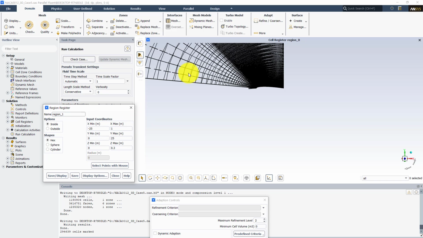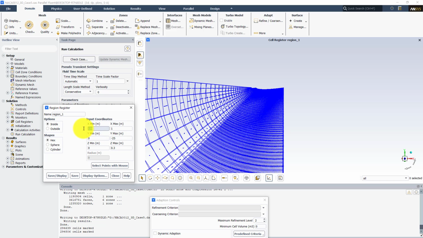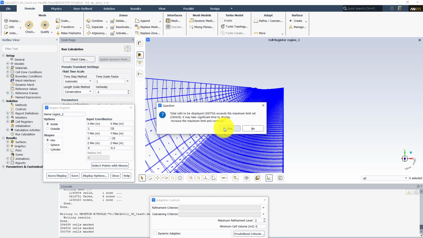Register 1 would be on the bottom side of the domain, the same region but on the bottom side. So I would put minus 25 as y minimum, save and display. Then I will change the x minimum to 1, so starting from the trailing edge up to the last point of the domain, and put x maximum as 55. The y minimum I will keep the same, the negative value, and in the next one I will put the value as positive again. So first, second, third, and then fourth, click on display and save.